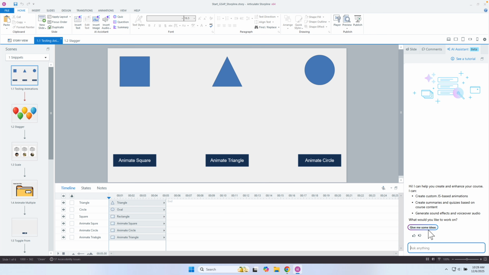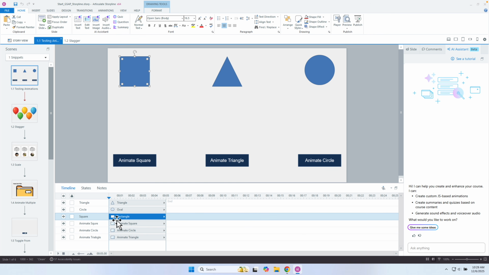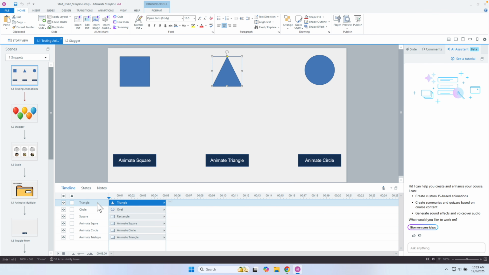And if you want to explore this, you can also click on give me some ideas of what it can do. Well, what I want to do is animate this square. When you animate, it's important to actually just name your object square, circle, triangle, especially when I'm talking with the AI assistant, because then I can just say, hey, animate the square down and rotate it at the same time. So those are things that you can do.